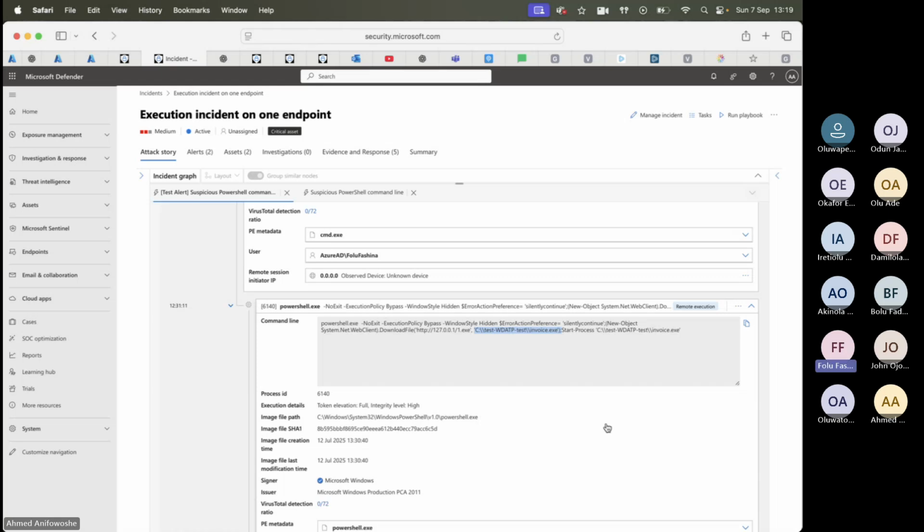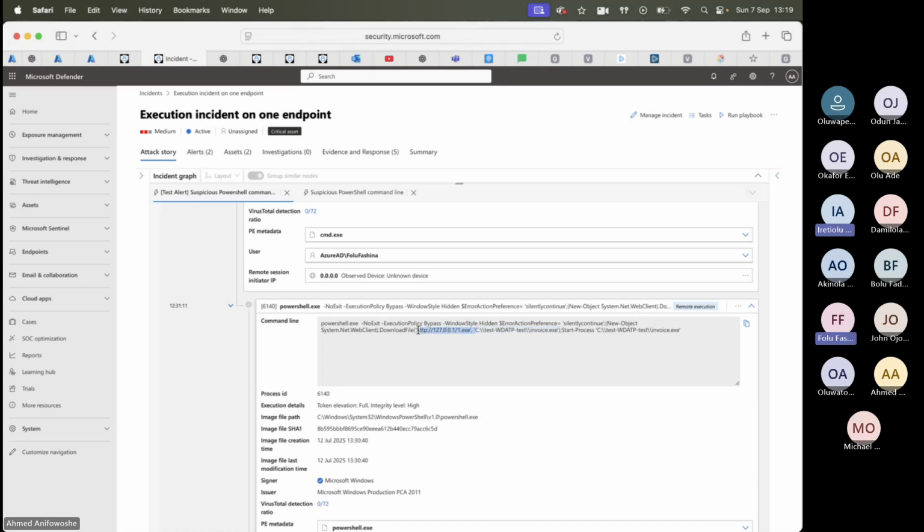So now let's go further a bit. Let's say this is malicious. How are we going to remediate this? What are the things we are going to look for? Anyone? We're going to look for the file, the invoice executable file that was downloaded first. And which other one? You have two files. Yeah. So we are going to look for those two files.